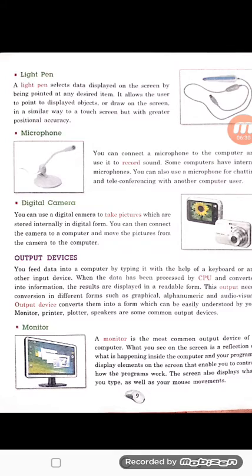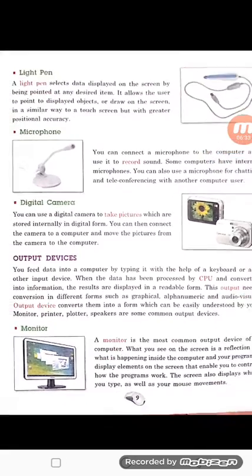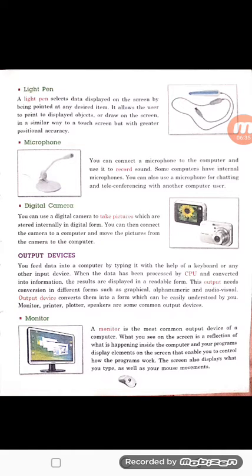Next is digital camera. This looks similar to a normal, or we can call it an ordinary, camera.